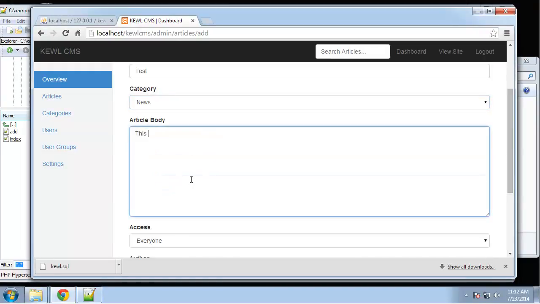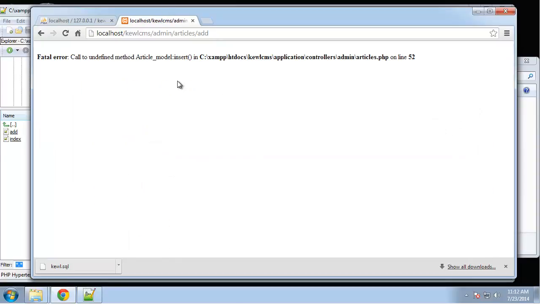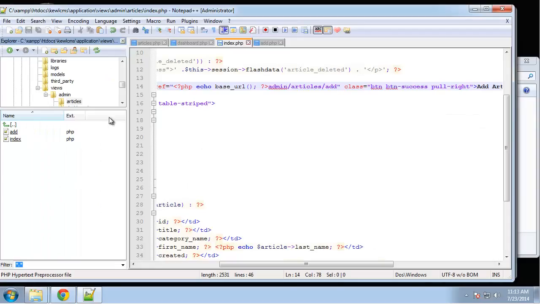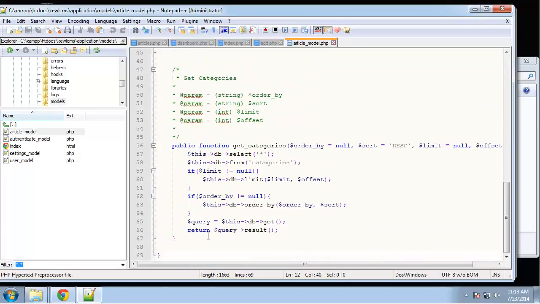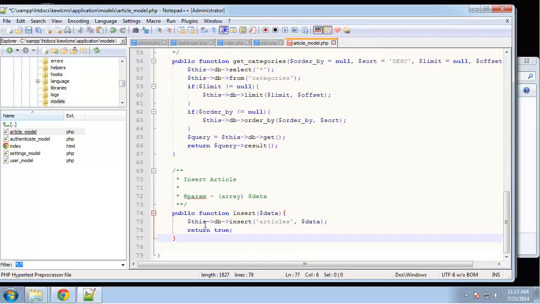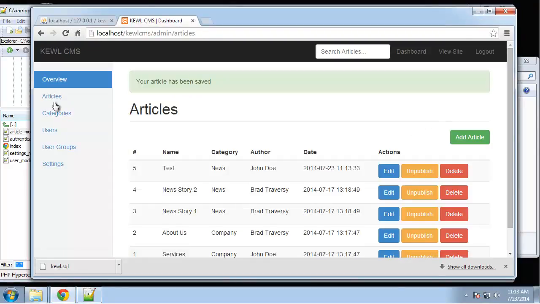News, this is a test, everyone, John Doe, published, order, save. Okay, we didn't create the insert method yet. So we want to go to the article model. Scroll down. This is a very simple function. We're just basically going to call this DB insert, and we're going to insert the data we pass. So save. Article has been saved, and now you can see that our article is here and it's at the top.